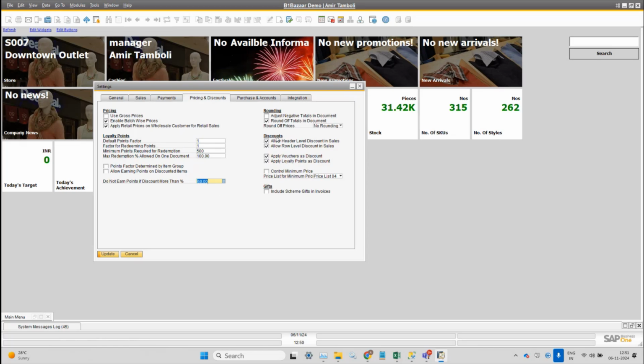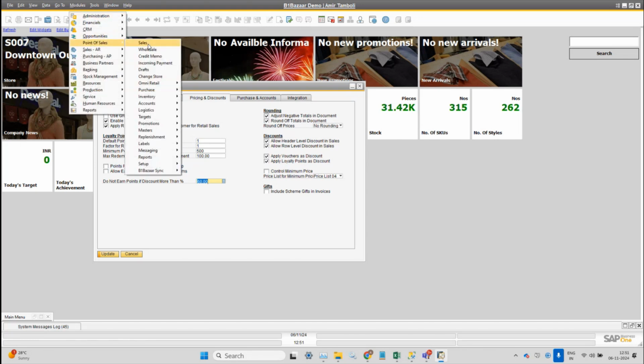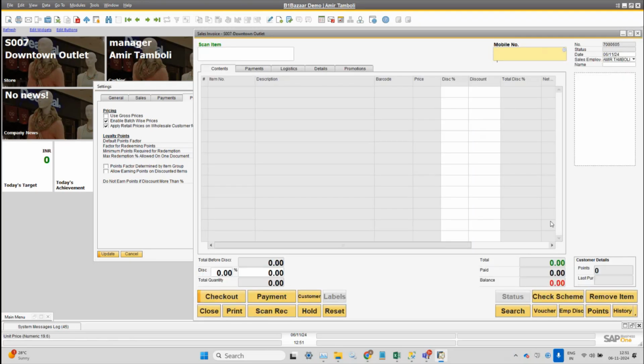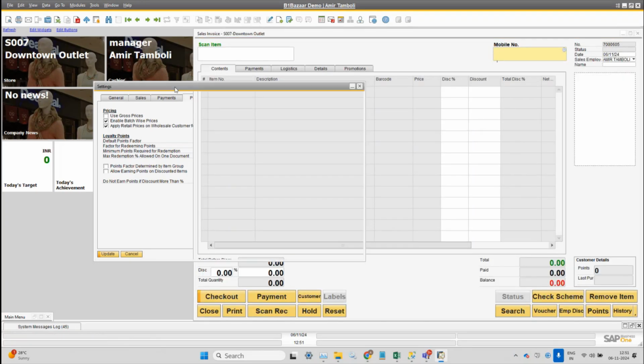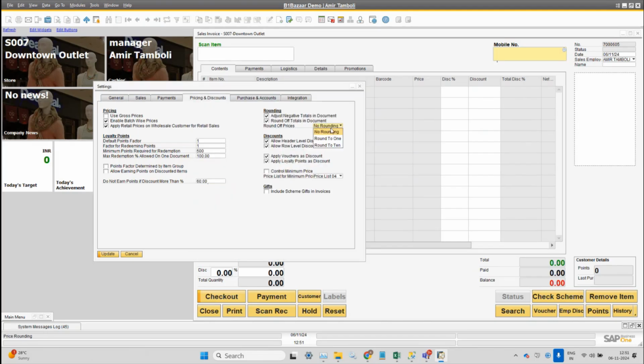And further to that, there are the negative totals and adjust in total of the document. We can enable this for the rounding off of the document total. So whatever sales invoice or receipt we are generating here, in that case the total will get rounded off. And for the price as well, there are some rounding off options available. One is no rounding off, or round to 1 and round to 10. Whatever setting you do for the price will get applied on this particular price here.